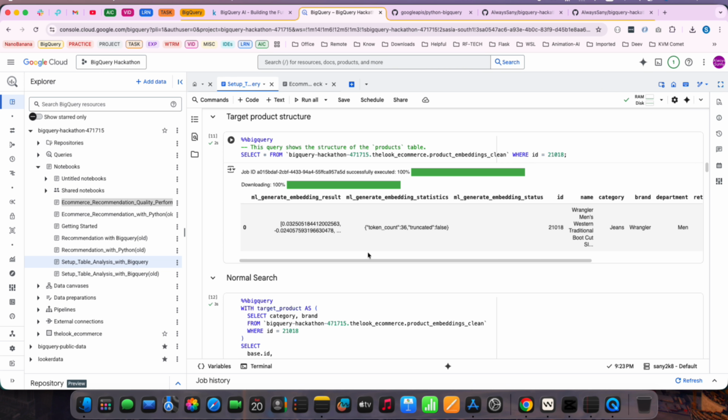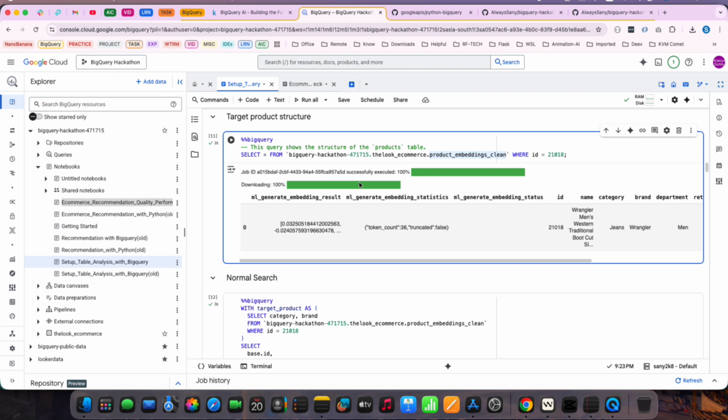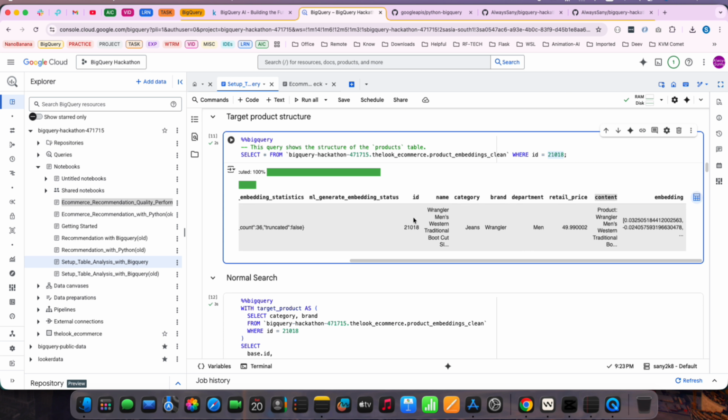That covers the indexing and embedding part for our product table. We have the product embedding clean table. Right now I am planning to take the product ID as a base and do semantic searches in 8 different strategies. I will show you what the 8 strategies are in the next part of the video. I am taking the product ID 21018, and you can see the details: product name, category, content, and embeddings.